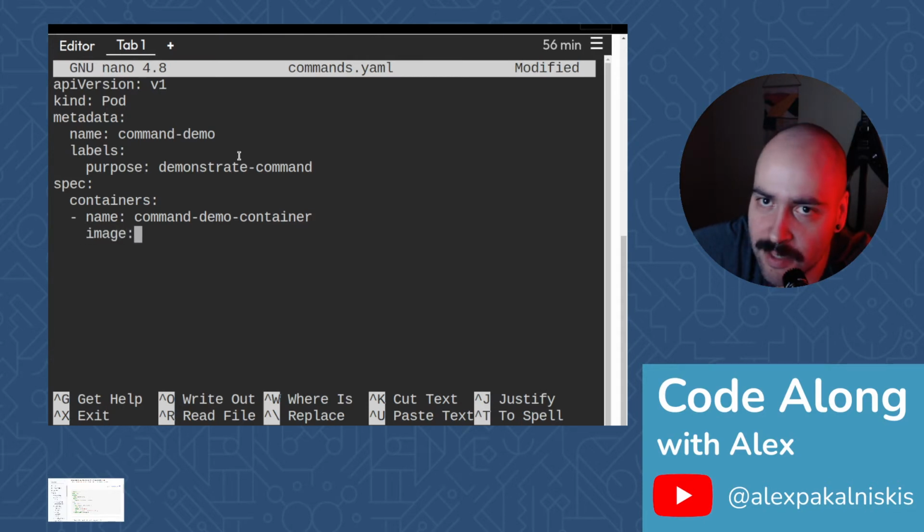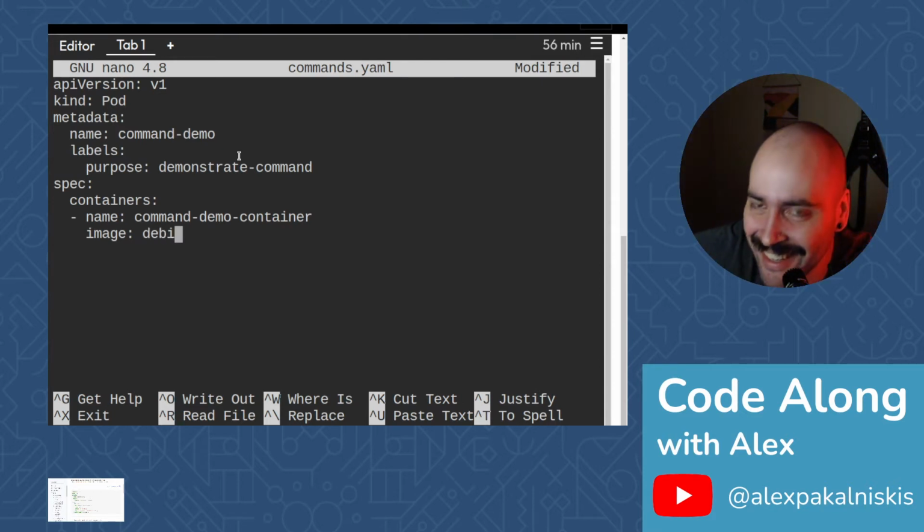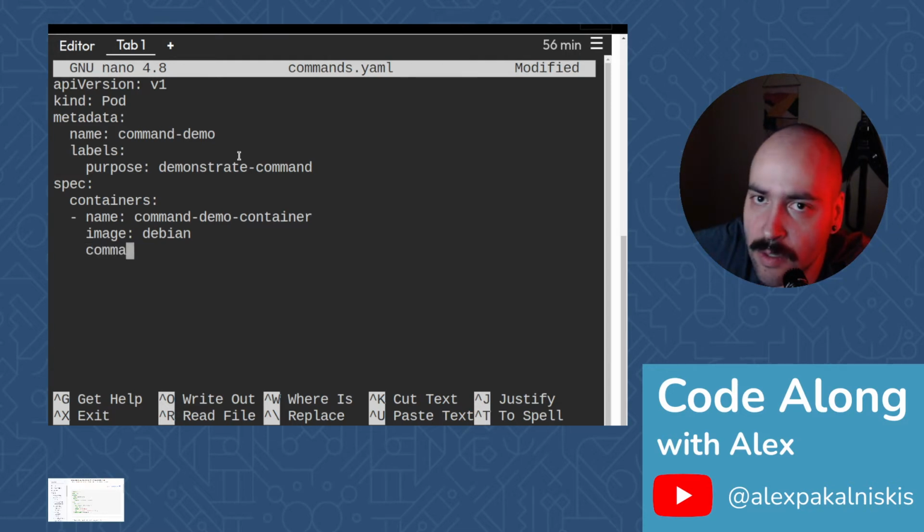Next, we'll specify the image. Instead of our old friend Nginx, today we're going to use Debian. So cool, something different. Debian is just a Linux distribution. So I suppose we'll just be pulling a pretty vanilla Debian Docker image. Okay, so now let's specify some commands.